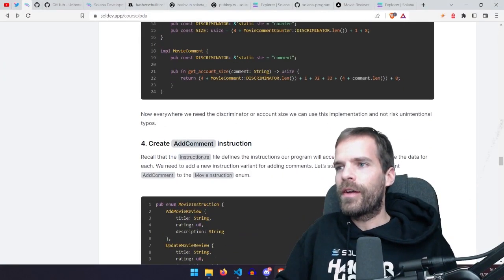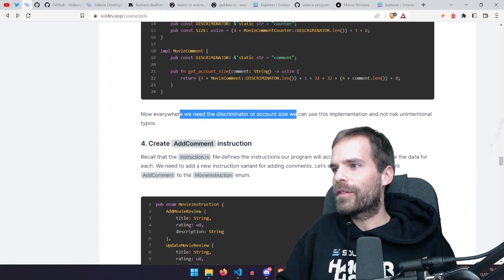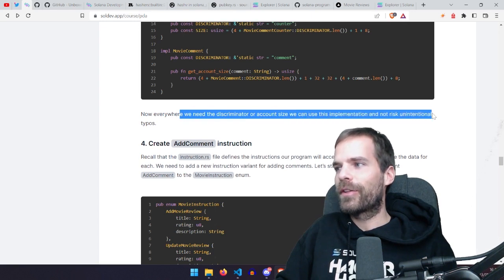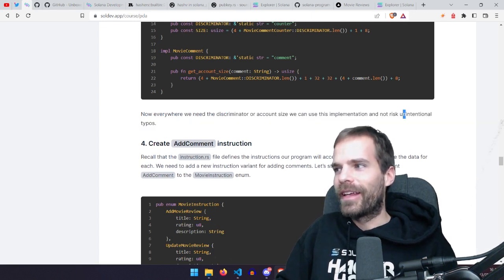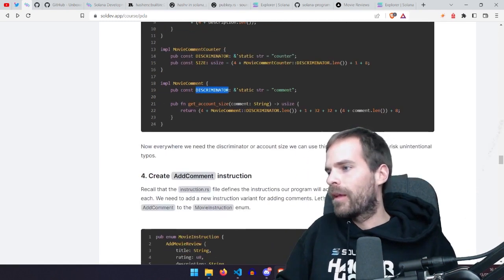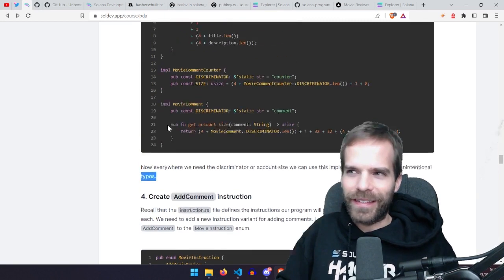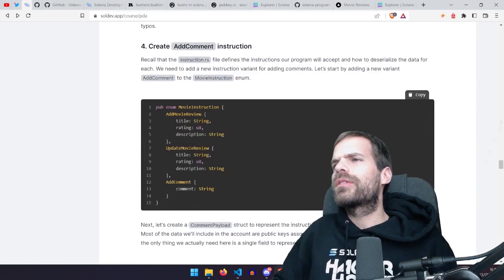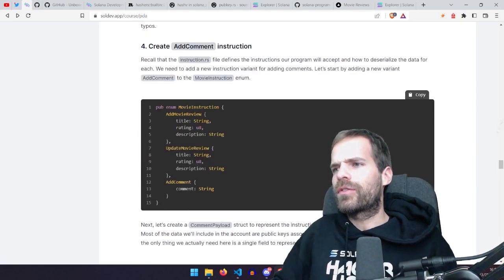Cool. Now everywhere we need a discriminator or account size, we can use this implementation and not risk unintentional typos. Yes, so obviously you don't want to always have to type this, but you want to actually use that discriminator thing from the movie comment dot discriminator. But I guess there is a typo in here. Create the add comment instruction.